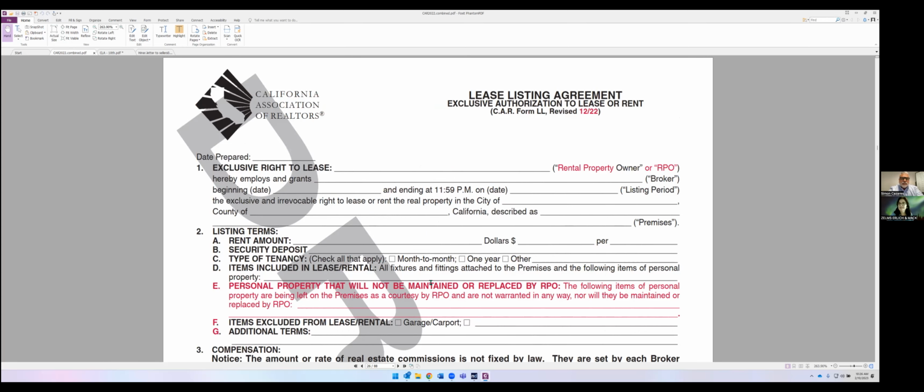Okay, next form, lease listing agreement. The first thing that was changed in all the rental agreements and for leasing and all the leases and so forth is that the word owner has been replaced by rental property owner. And this is just to make it clear that you could have a property manager rent or somebody else who's not the owner, and then they could sign the lease basically. So that's one thing.